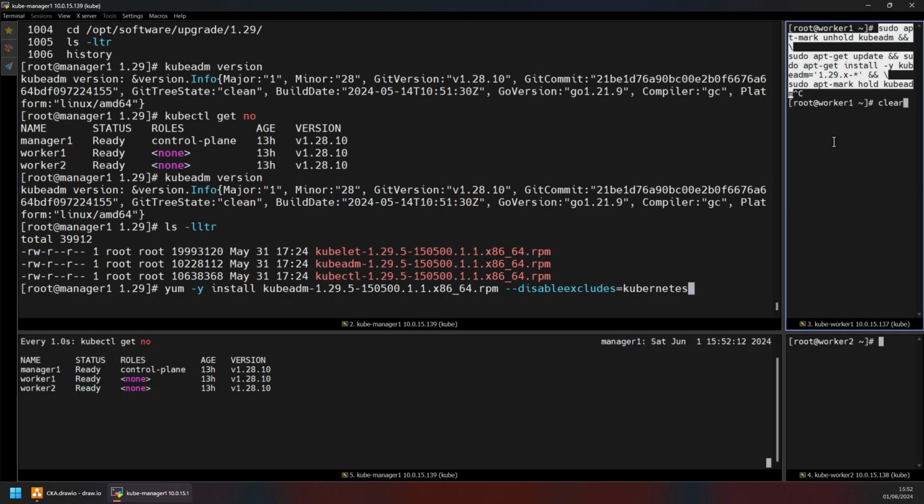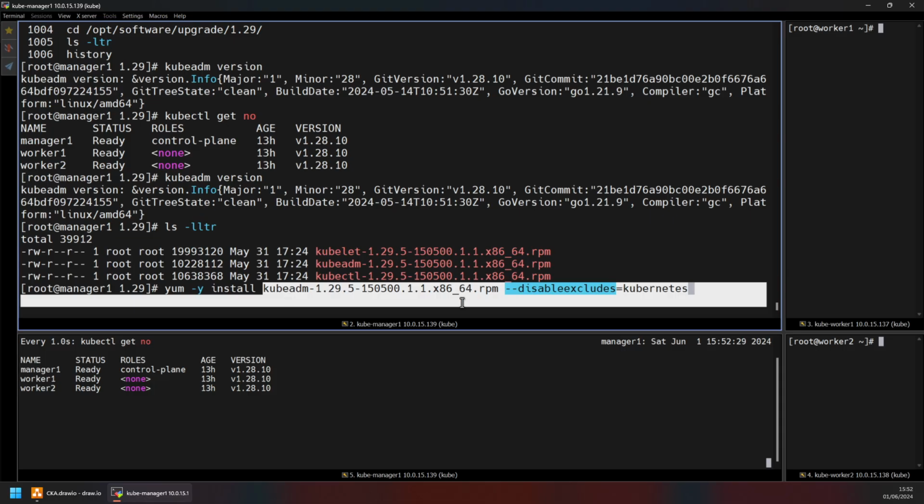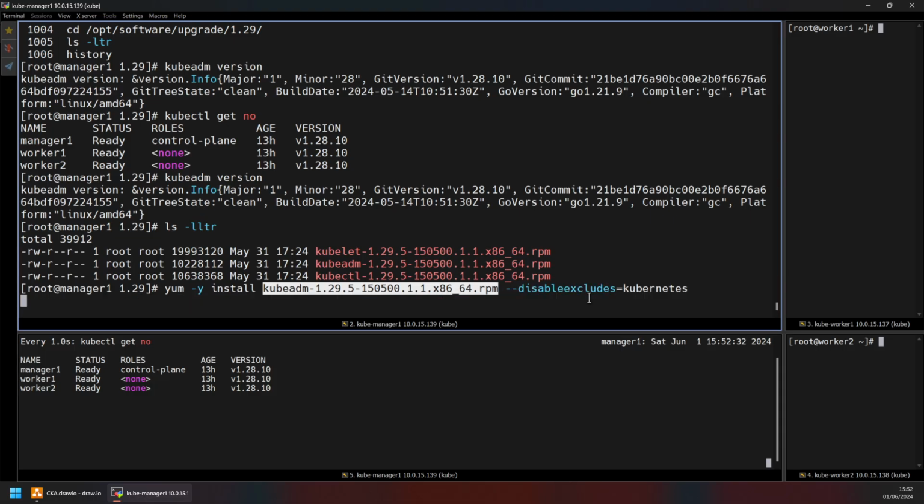This is what you do on Debian or Ubuntu. If you're using CentOS or Red Hat flavored Linux, then you can use yum -y install and then the package name. As I have downloaded this package already, it's going to be easy for me. And then I select this package and I install this package.